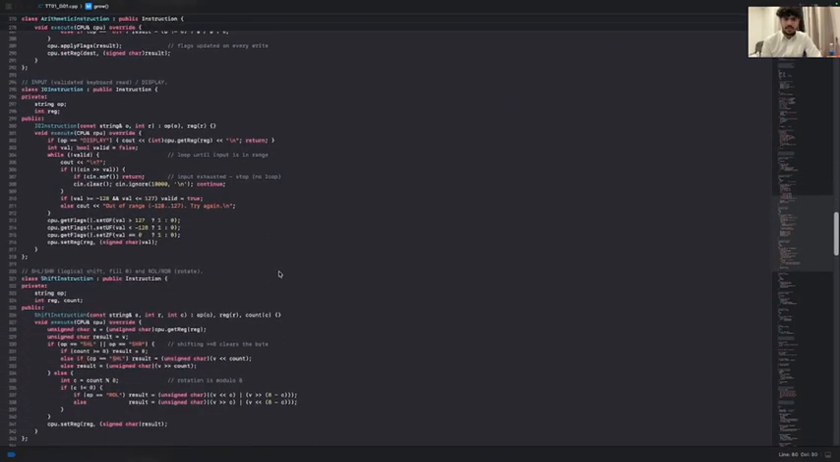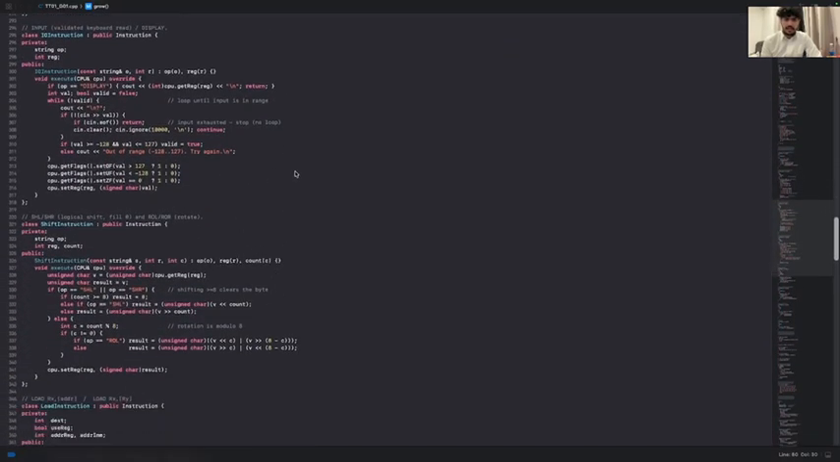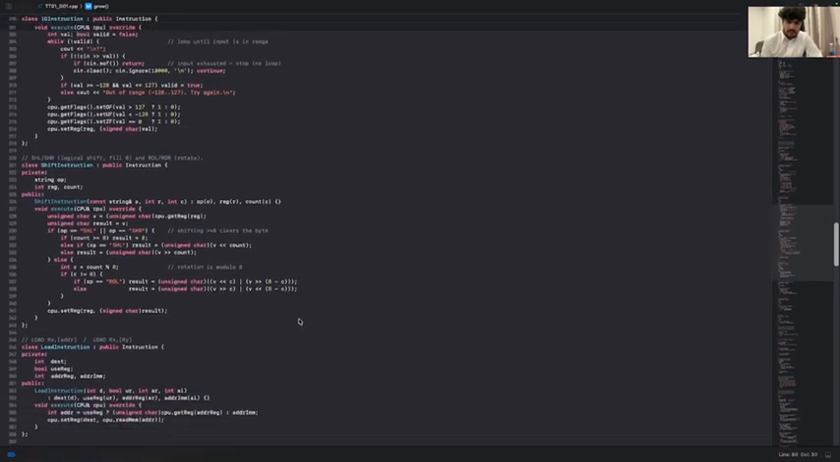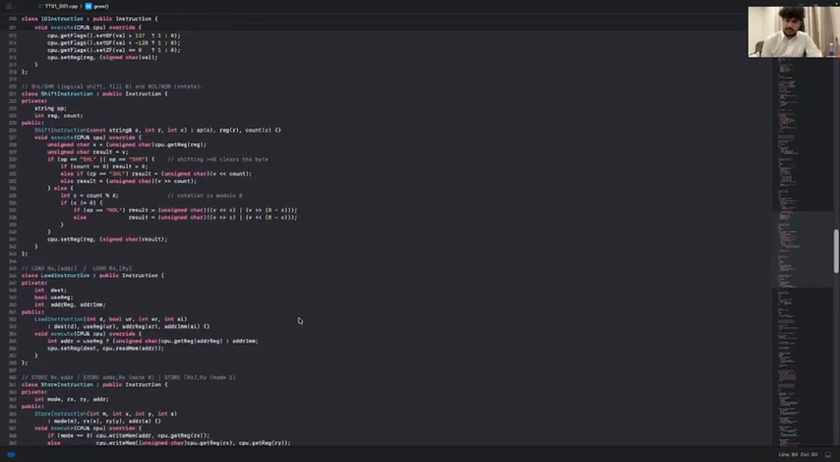This class handles input and output. Display prints the value of a register. Input reads a value from the user. It checks that the value is between minus 128 and 127, then stores it and updates the CPU flags.